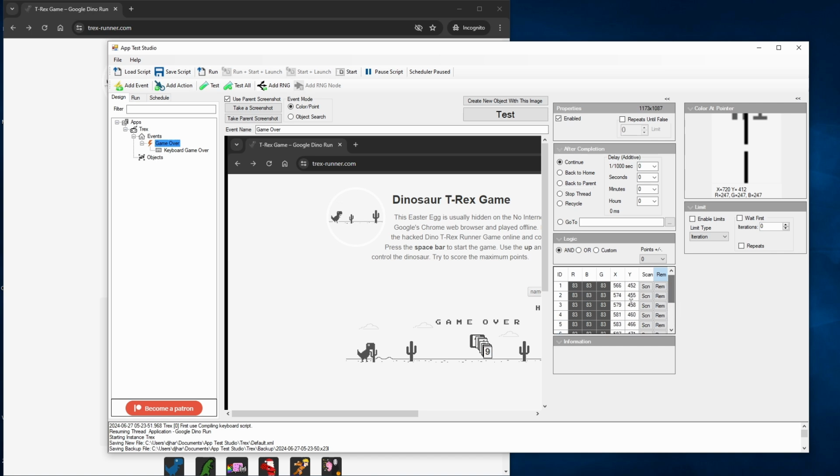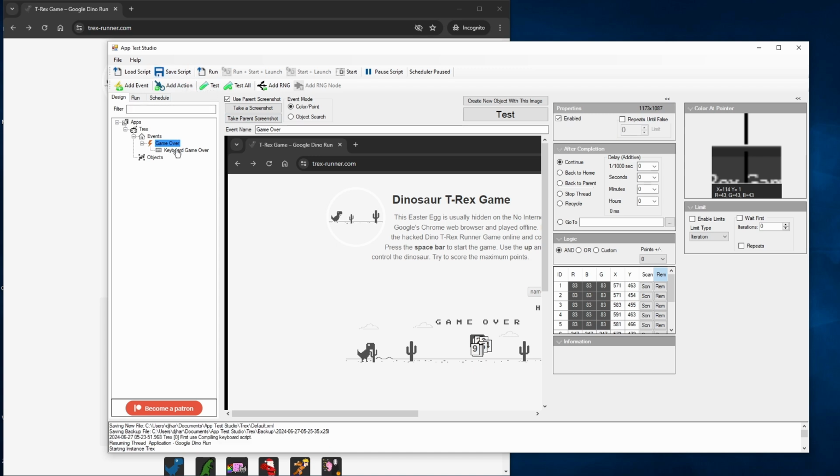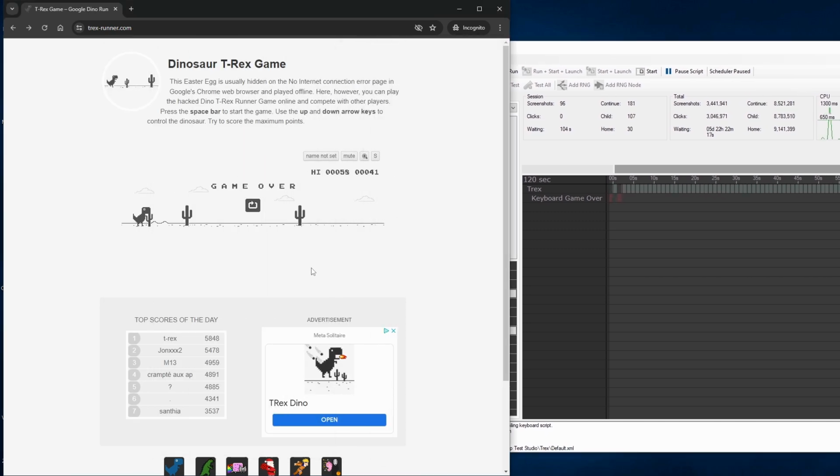Did I get any white? No, I didn't. Let's do this again. I want some white. I want some dark. All right, save. If that's the case, I can hit run, and there it goes. So it has to be active. So now it will hit space when it sees the game over.